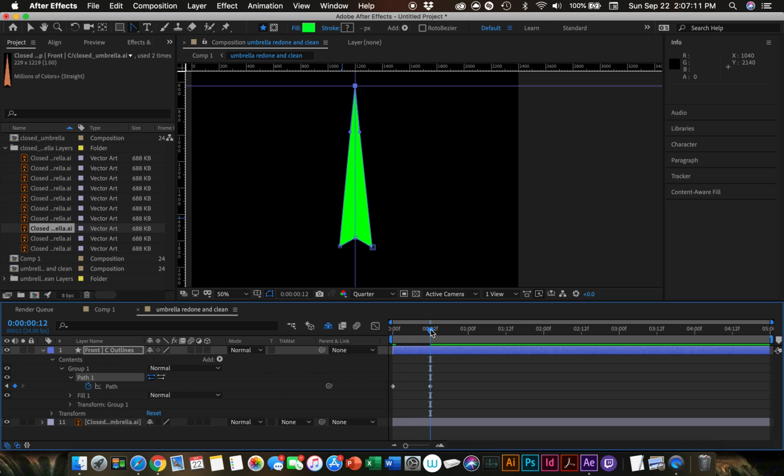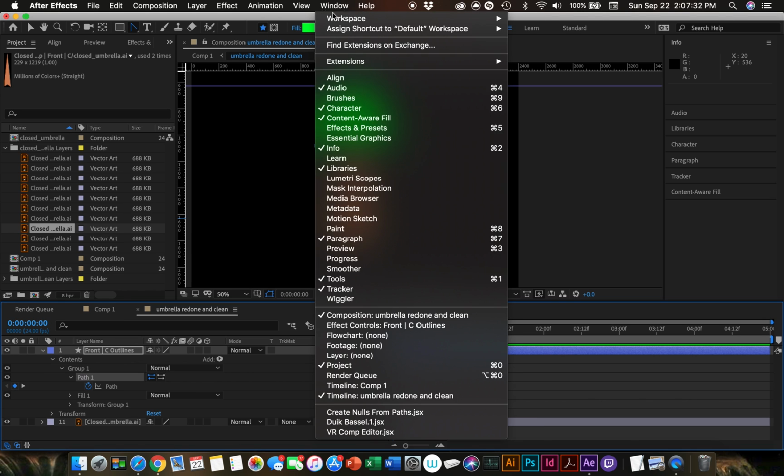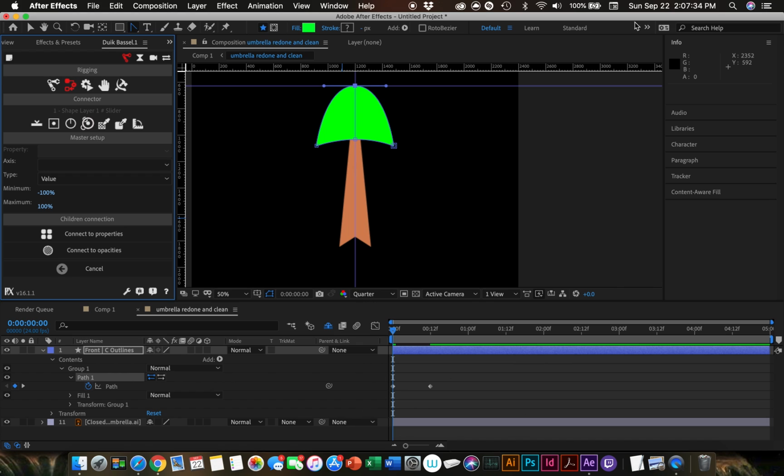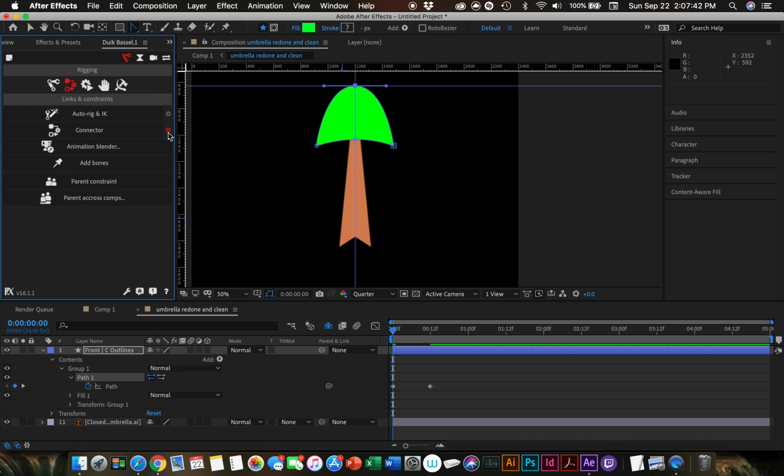And this is where we are going to add in our DUIK slider. When we set that, it'll allow the repeated opening and closing of the umbrella panel. So we're going to go up to Window and open the DUIK Bassel. Okay? Then come over to Links and Constraints, open the Advanced Connector tab, and add in a slider.